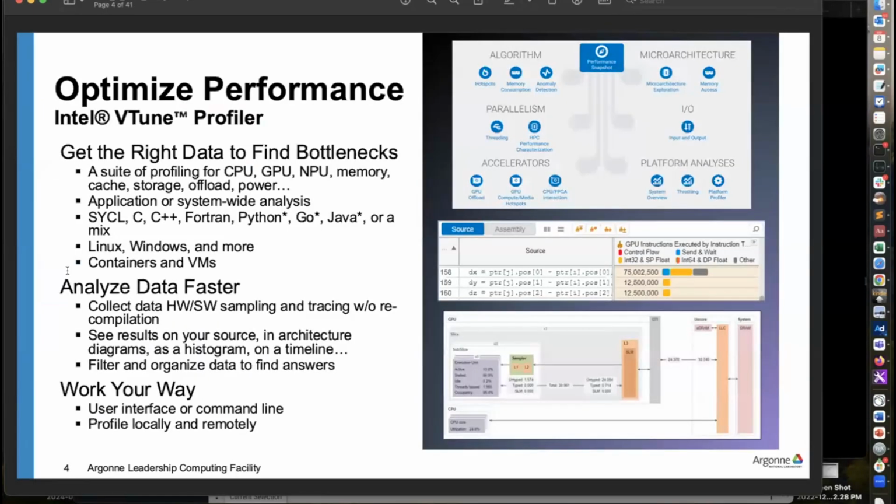VTune Profiler is the basic performance profiling tool for Intel products. It is a suite of profiling for CPU, GPU, NPU, memory, cache, storage, offload, and power. Yeah, we can say everything. And it supports SYCL, C, C++, Fortran, Python, Java, etc., and Linux, Windows, and more, including some virtual machines as well.